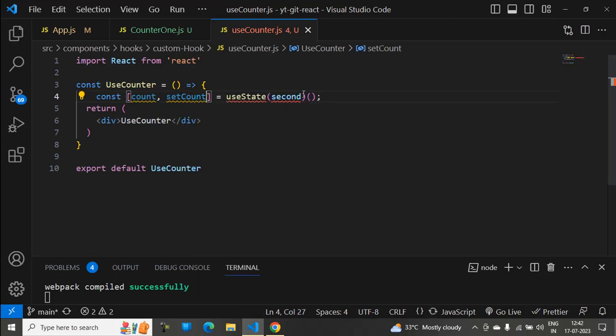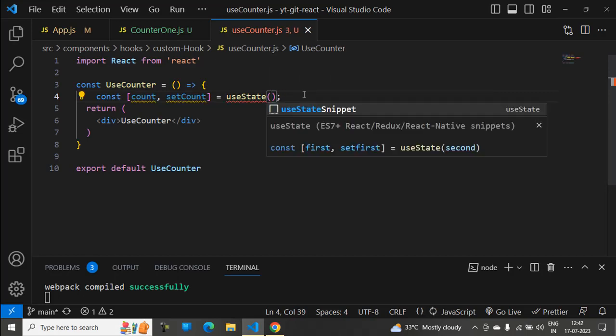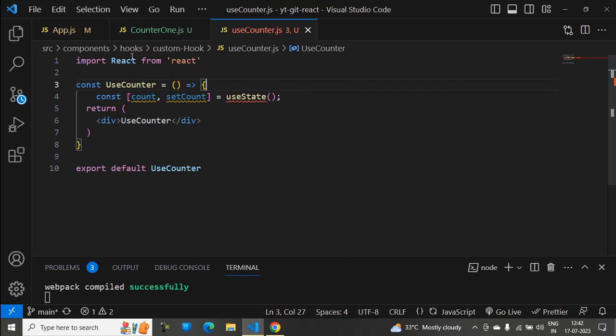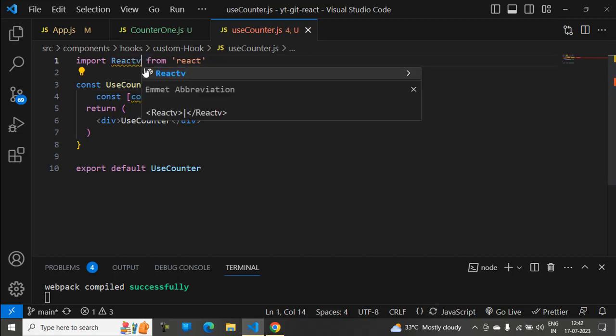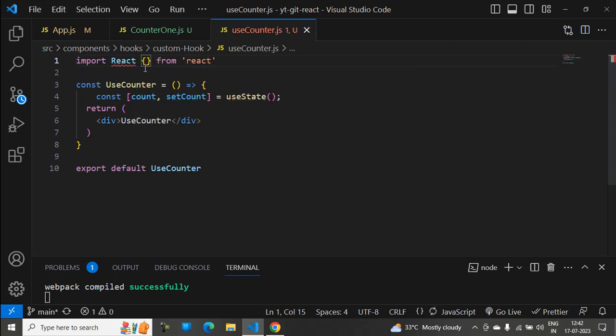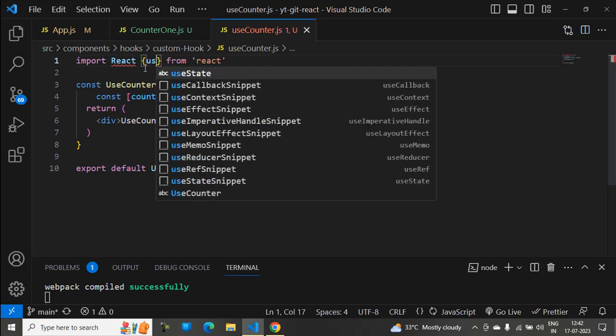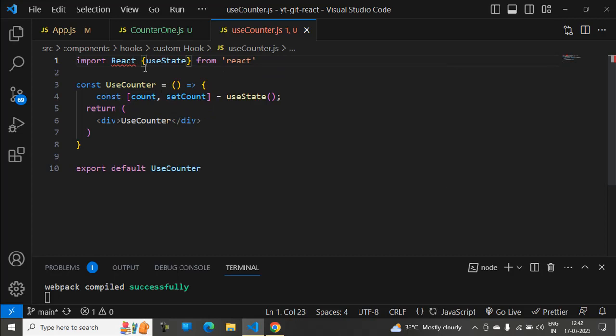We can remove this from here. Why is it not showing? I'll use this here directly. It's a useState, that's it. We should use that comma here, that's it.